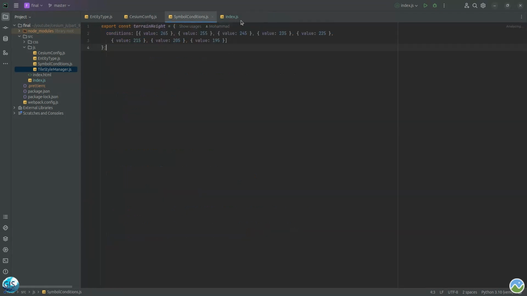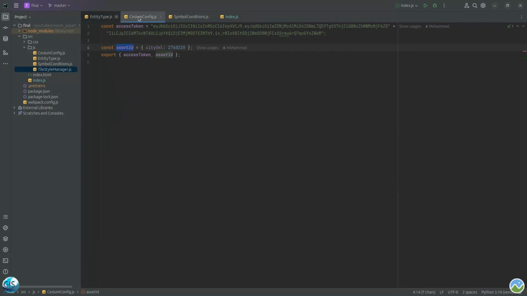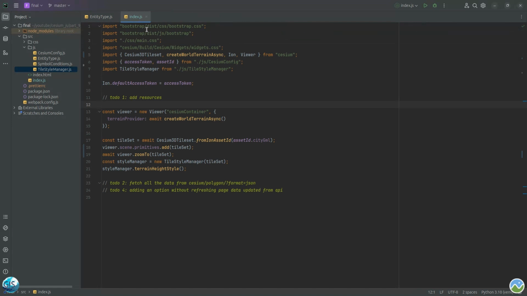Okay, so I will close all of them. So here is my config file. I don't need it. Also the symbology. In the index.js file, the first thing that we need, we should add our resources.